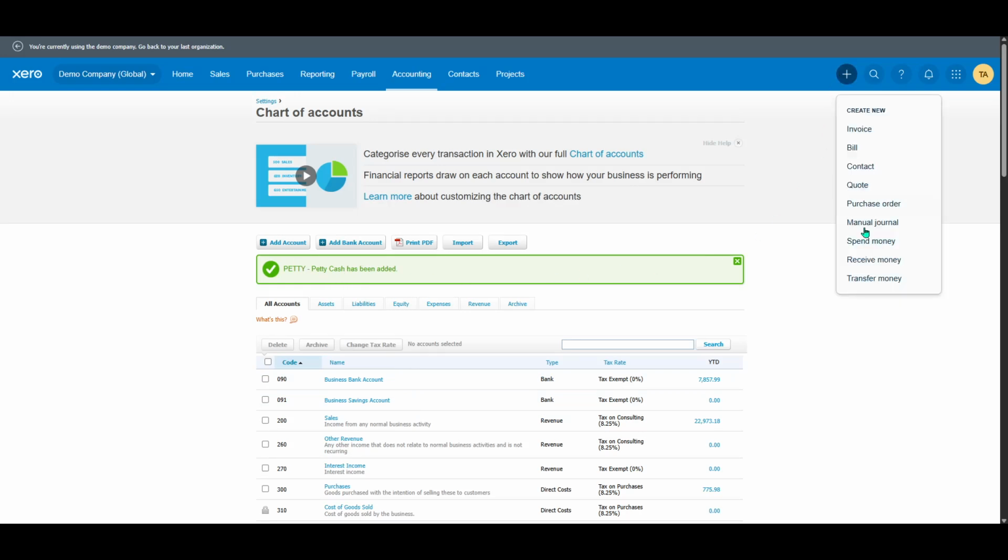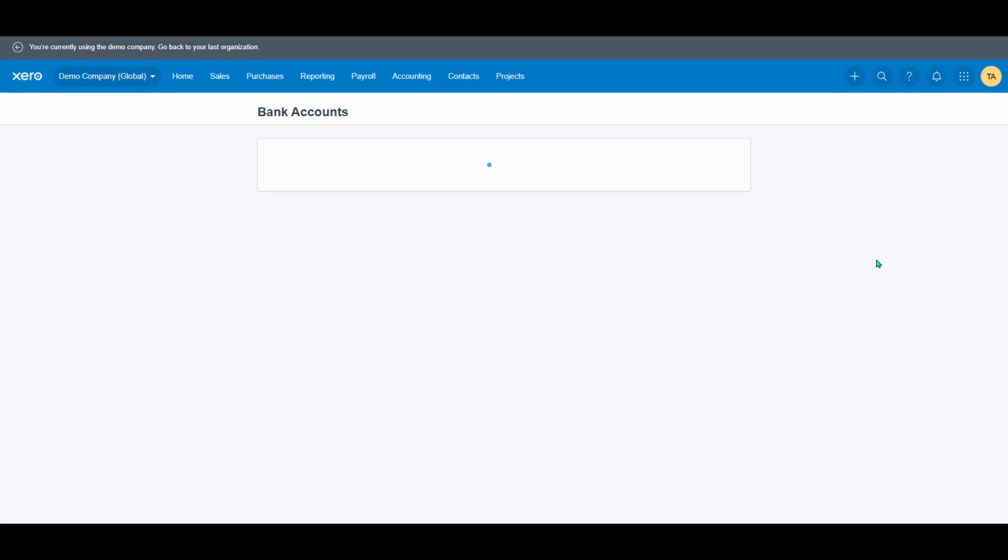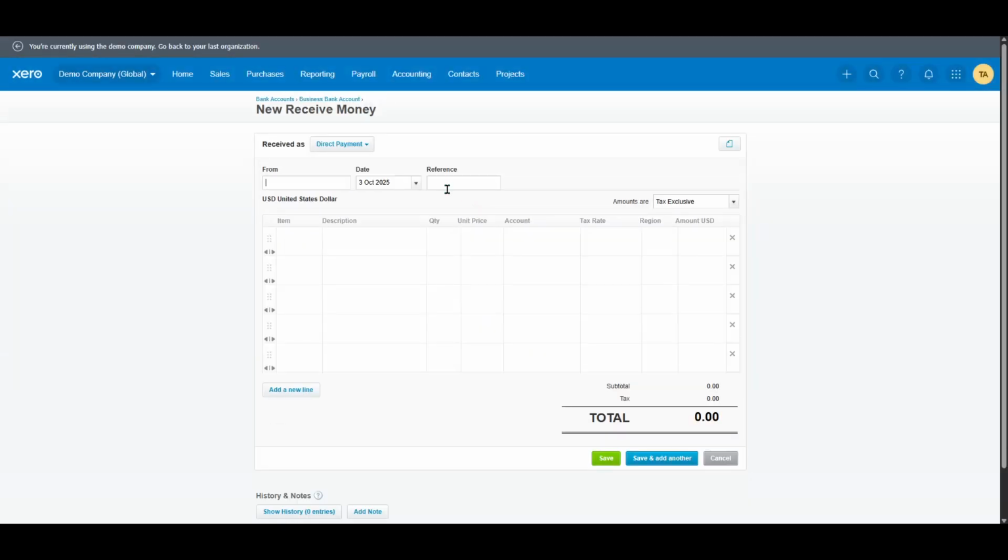From this point on, when you record transactions, you'll have the option to select petty cash as the account used for recording payments and other related transactions. This is particularly useful for tracking small expenses like office supplies or miscellaneous purchases that fall under petty cash expenditures.